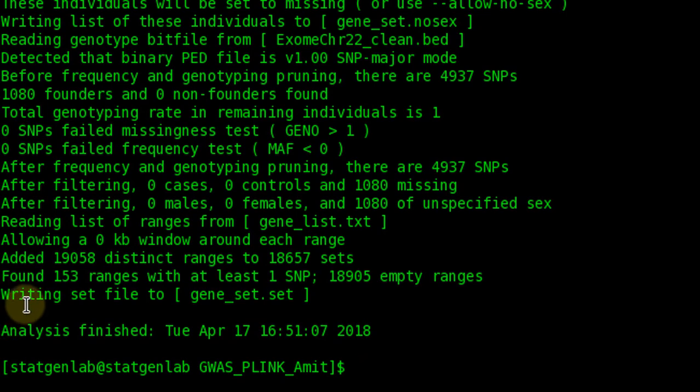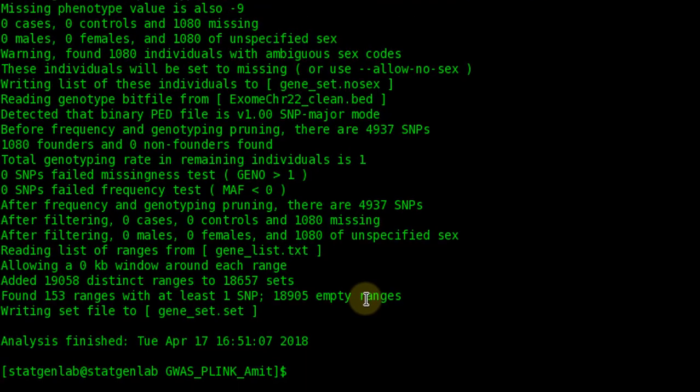Now if you look here, Plink is saying it found only 153 ranges with at least one SNP in it, and 18,905 are empty ranges. Now this happened because we have a small part of the genome as our data set. So within our part of data or genome, it could find only 153 genes that had valid information. The rest of the genes didn't have any SNPs in our data set because we don't have genome-wide data here.